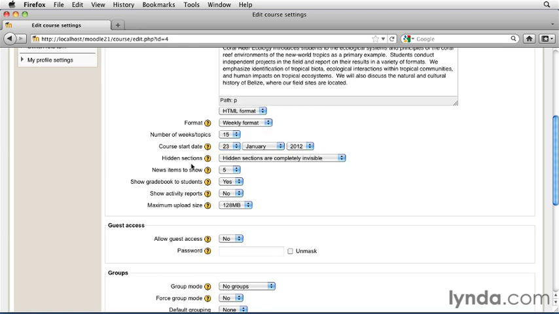Then we're going to go in here to hidden sections. Hidden sections are completely invisible, or you can have them show as a collapsed view. Now I like to leave these completely invisible so that when your students are working through your course material, you can hide specific weeks or specific sections of your course content, and the students don't even see it, so they're not tempted to look in and wonder why they can't see what's in here. It allows you to have a little bit more control to keep the entire class moving forward at a steady pace.